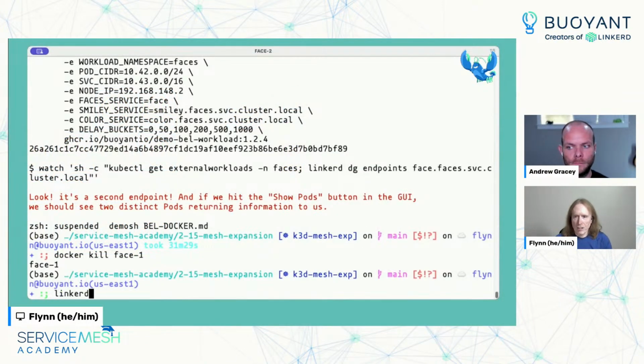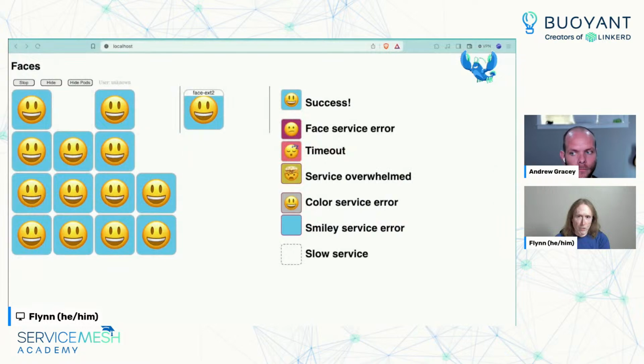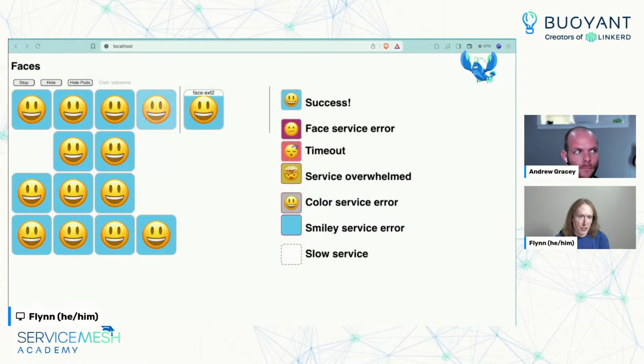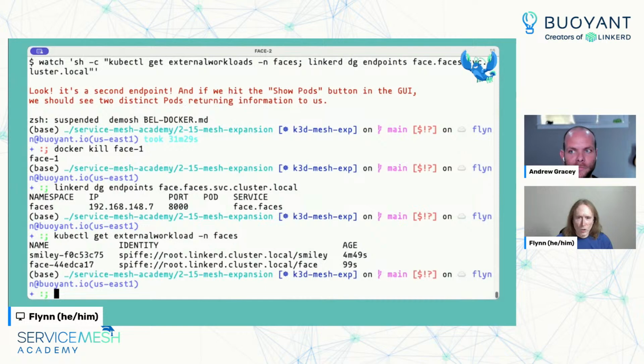If I come back over here, we can see that there's only one endpoint there now. And if we come back over here, you can see that face X1 eventually vanished, just because the GUI lets that take a little while. We can also see, just for the fun of it, you can tell that I'm the one who's really typing right now because it's so much slower. You'll notice that there's only one external workload for face now because there's only one.